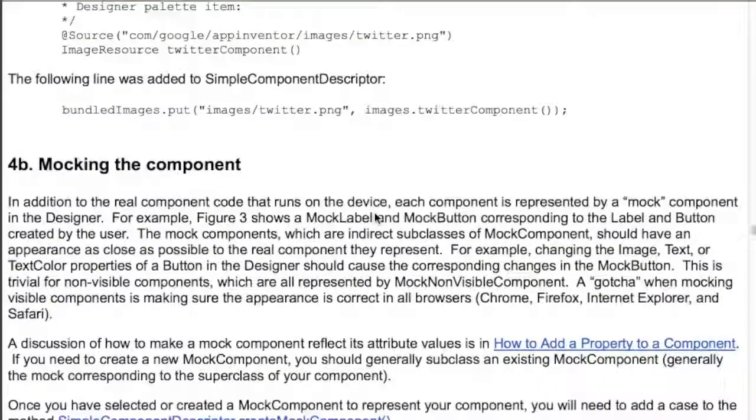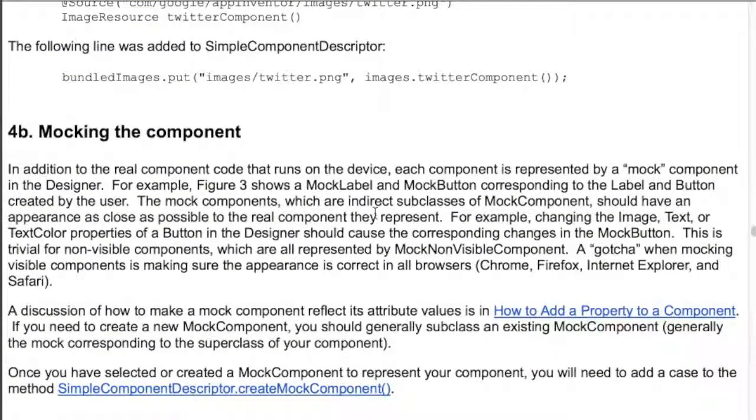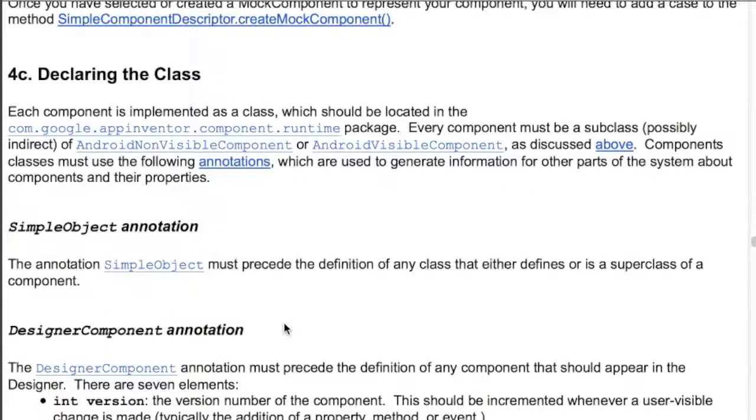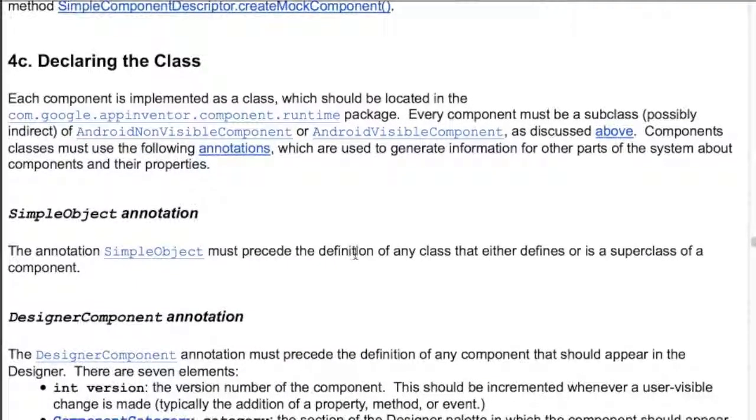Step 4B is actually one of the differences that I was telling you about before. If you are creating a visible component, you're going to have to create an extra class that is called a mock of that component, and that class is basically going to be used in the designer. In this case, Twitter is a non-visible component, so we are not going to be talking about mocks. And 4C is declaring the class. There are a bunch of annotations that you have to put in your code if you want your class to be a component.